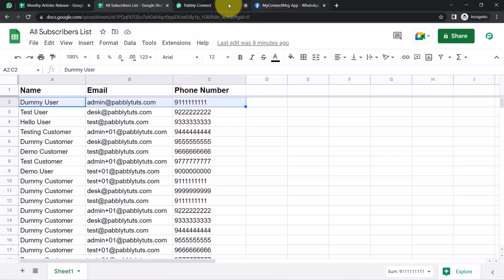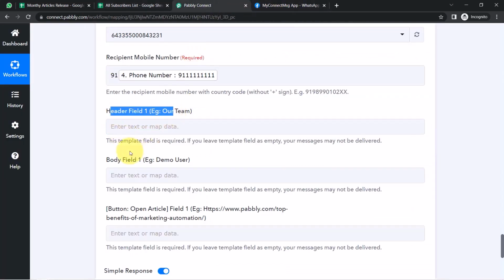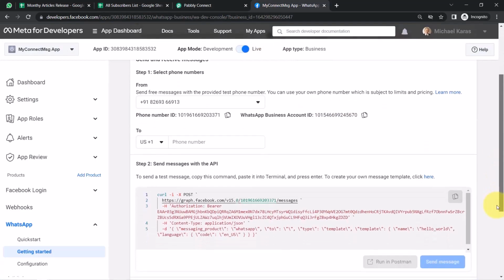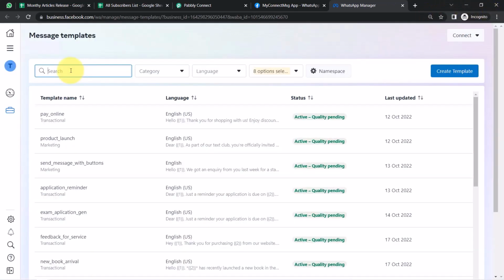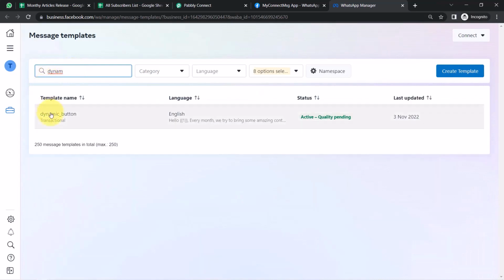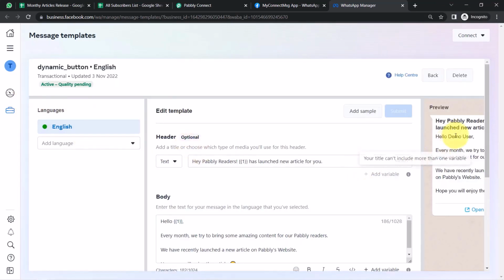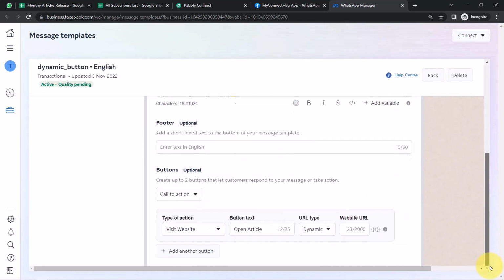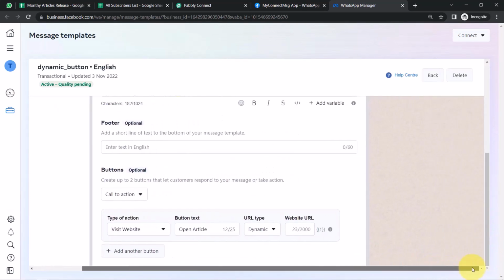Okay, so coming back here, finally it is asking for the header, the body field and the buttons. So firstly, I would like to open my template. Where is that template? Here you can see the send template message with the API. If I click on this button, I will be able to open my WhatsApp Cloud API. And here you can see I have all the message templates, and I am going to search for that dynamic button message template. Okay, here is the preview of my template.